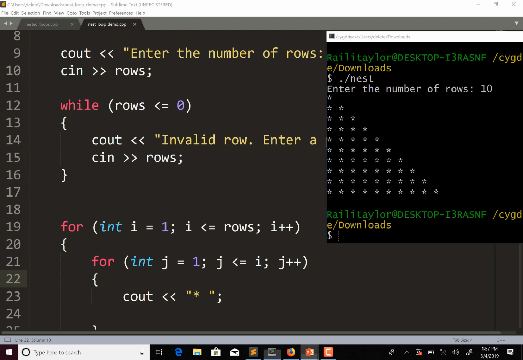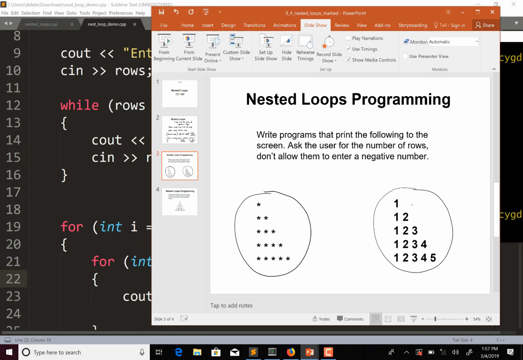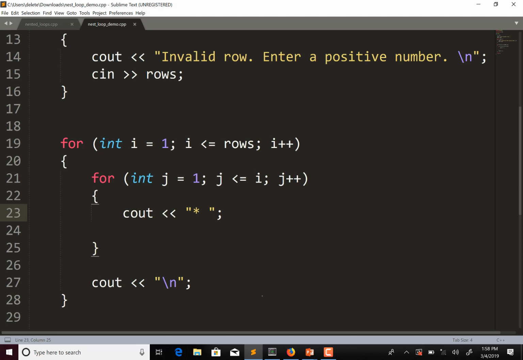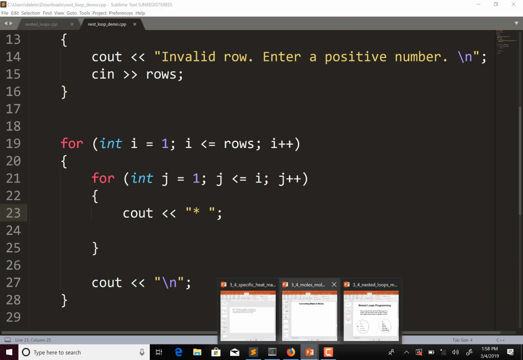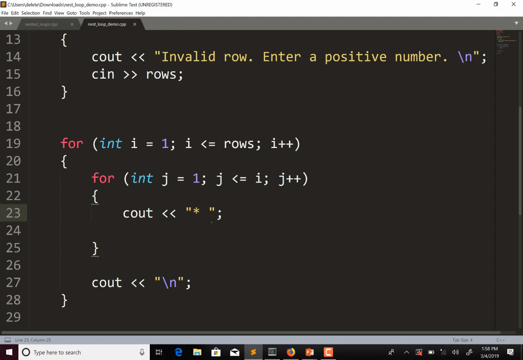So now what we want to do is change this so it prints out these numbers instead of the stars. Yeah, so what would we change it to? Change it to J. Yeah. And why would we change it to J? J is going to go up each time and then be reset. Yep. So let's do a space after this as well.